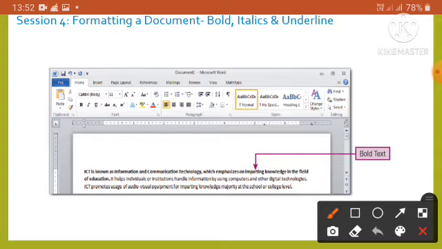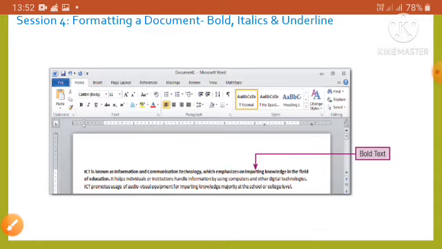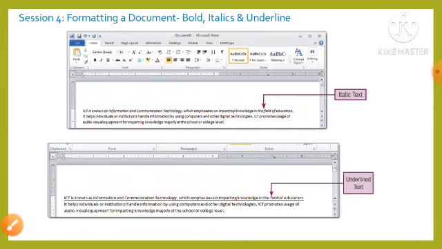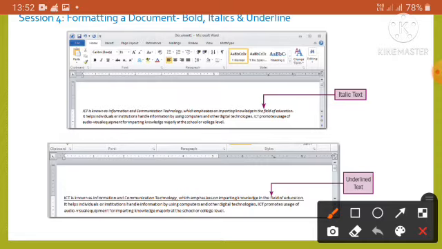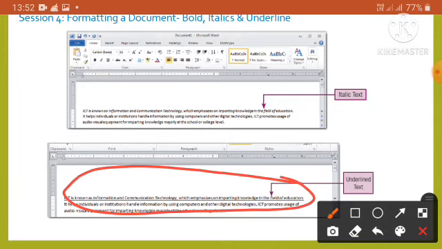This figure shows the bold text here. Select the text first, then use the button B to bold the text. If you want to make the text italic, then select the text you want to make italic and click on the I, and it is the same for underlined text. Just select the text you want to underline and then click on the U button here.